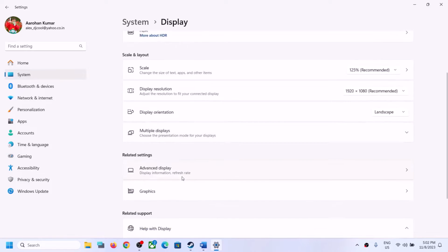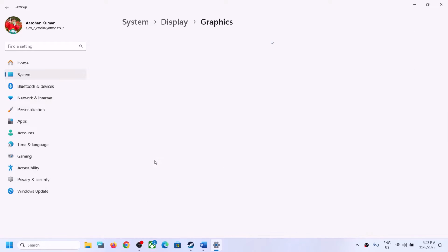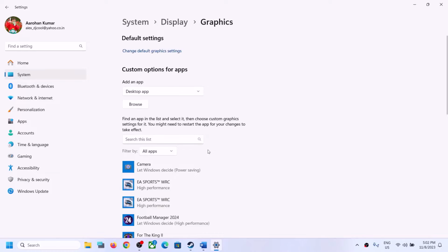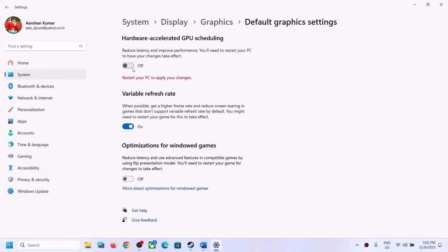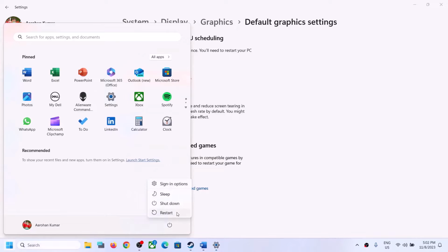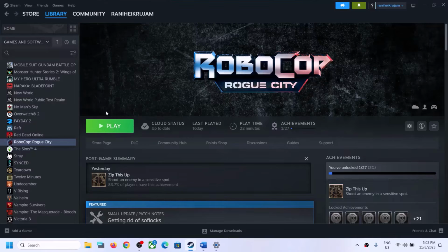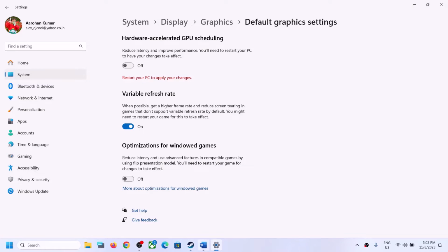Now scroll down, click on graphics over here, and then click on change default graphics settings. Now if the option which says hardware accelerated GPU scheduling is on, turn it off, and then restart your computer. Make sure that you restart your computer after this, and after the system restarts, launch the game. This has worked for many players, so it might work for you.